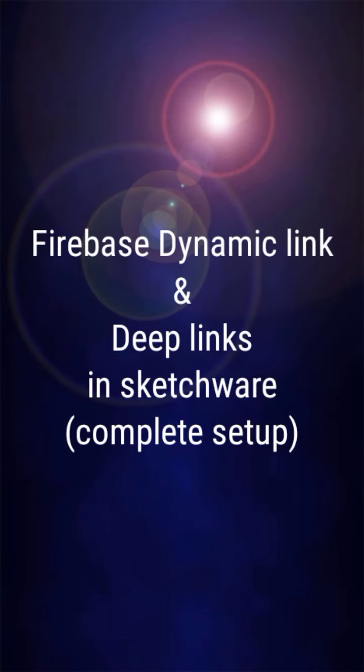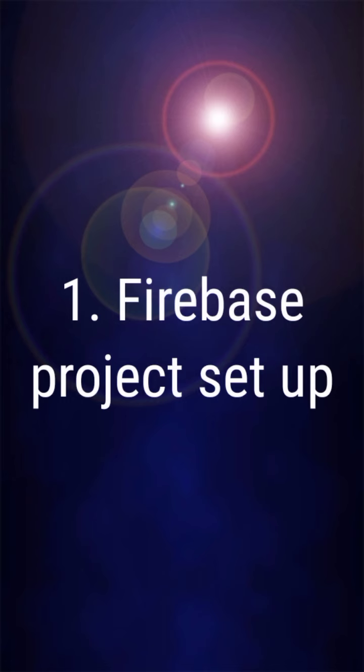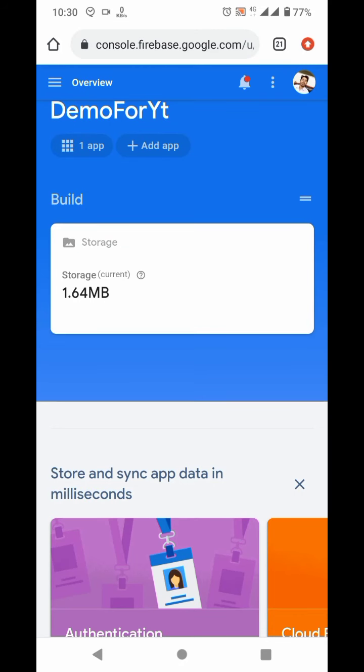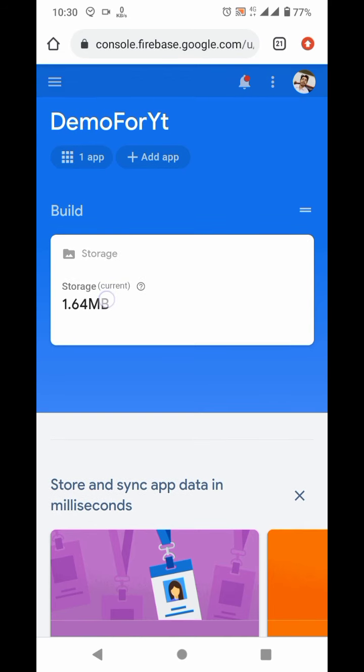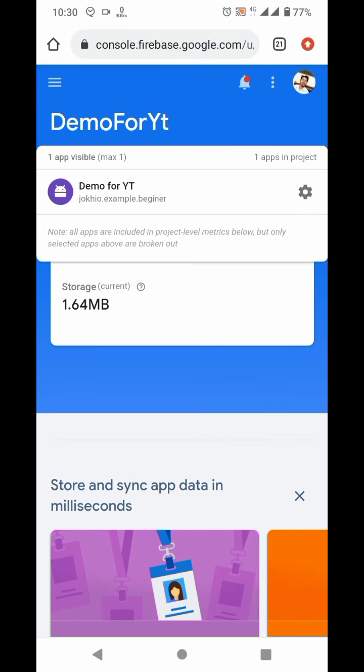Today we will do Firebase dynamic links and deep links in sketchware. So first of all, let's do Firebase project setup. As you know, you can add more than one app here. I already have an app. The important thing is the project name.